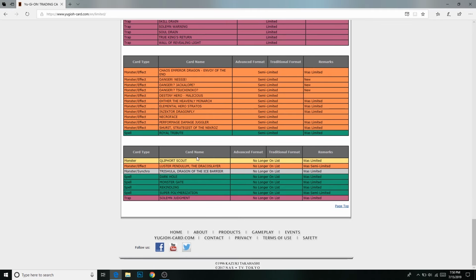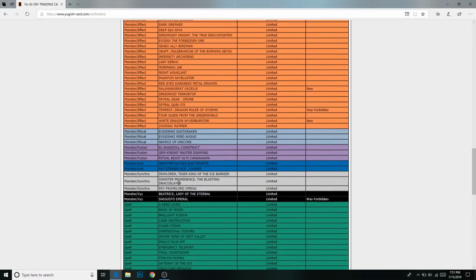Scouts off. Okay. Cleaforts are alive again. I don't think we can do too much nowadays. Lustre Pendulum, the Draco Slayer is now off. That's gonna be fun. Trish is off. I know someone's gonna enjoy that. Dark Hole, Monster Gate, and Rekindling's off? Why is it? No! Don't. No! Keep it at 1!